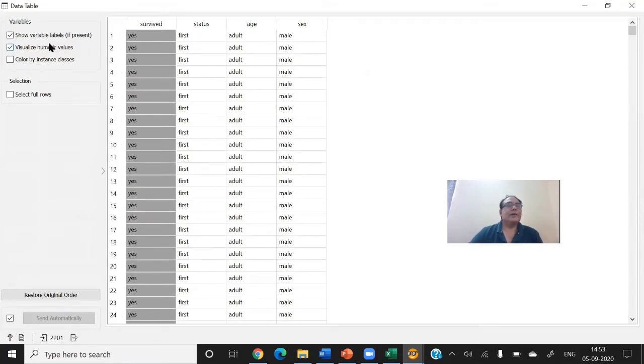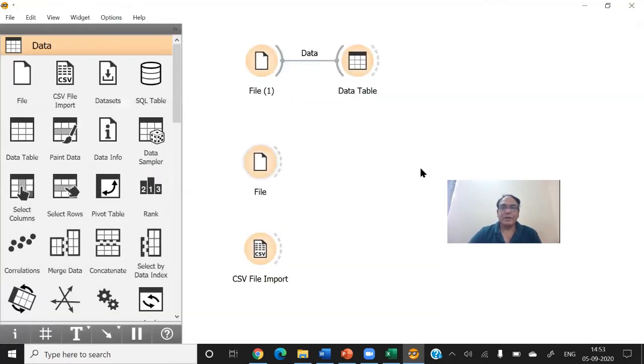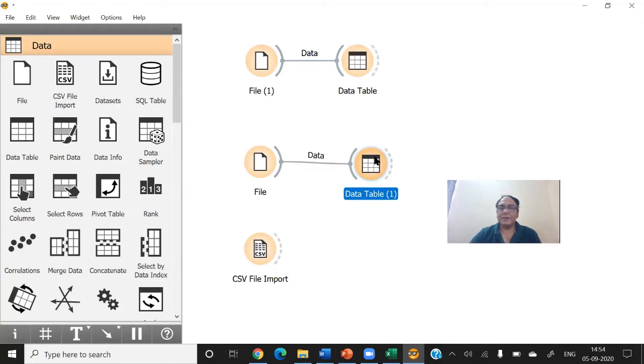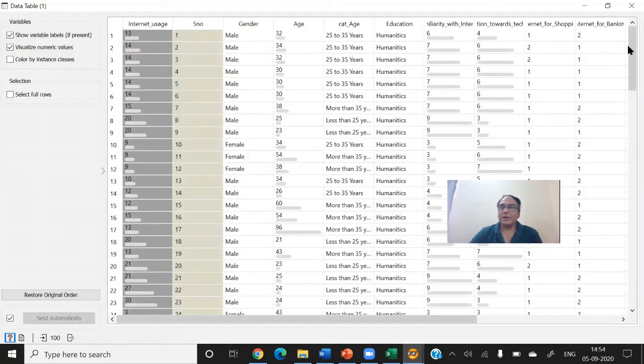And you can make, but okay, here we do not have any numerical value, so we cannot visualize it as numerical value. Similarly, I am showing you the data of our internet usage data on which we are going to work today, and you can just take the output from here, and I click on the data table. So this is my data table for internet usage.